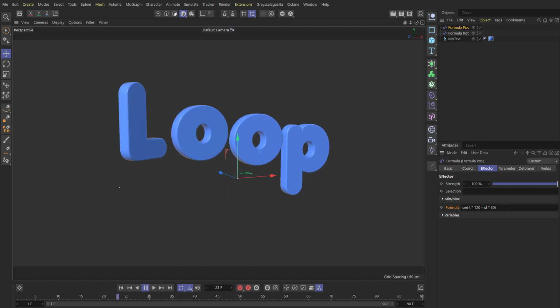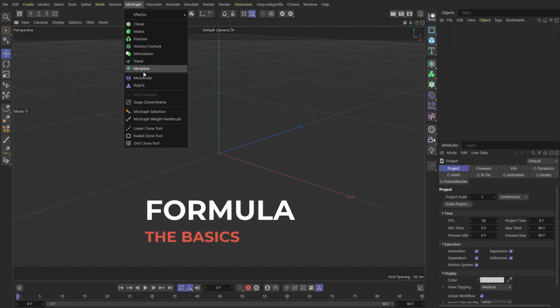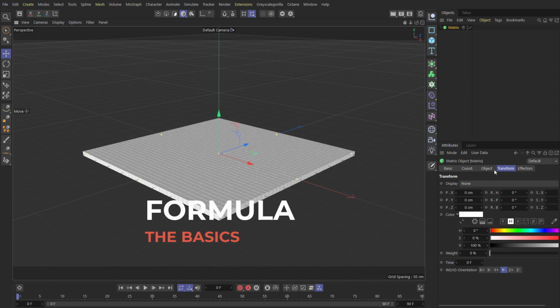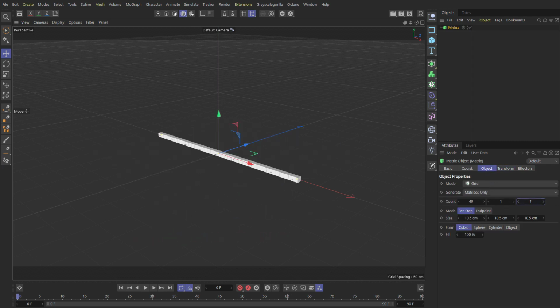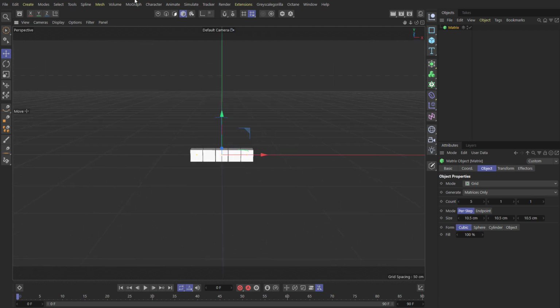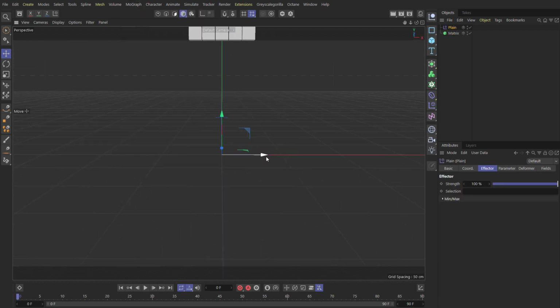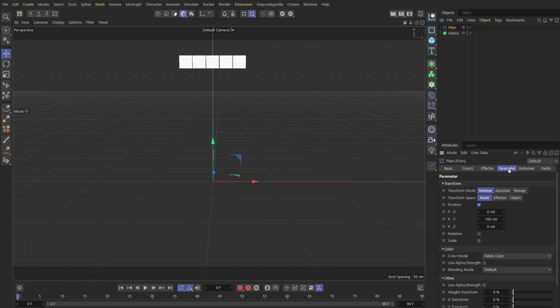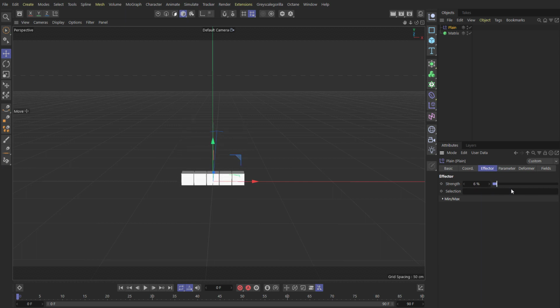I'm going to make a new scene and make just a few clones to see how the formula is working on them. Let's start by making a plane effector. So the plane effector, by default, it's just rising the clones up and it's giving the same value to every clone.